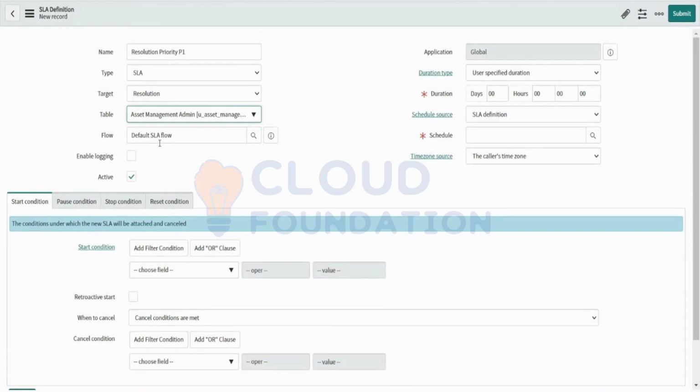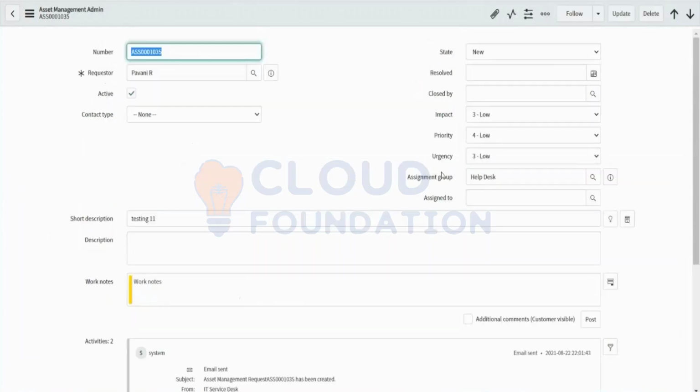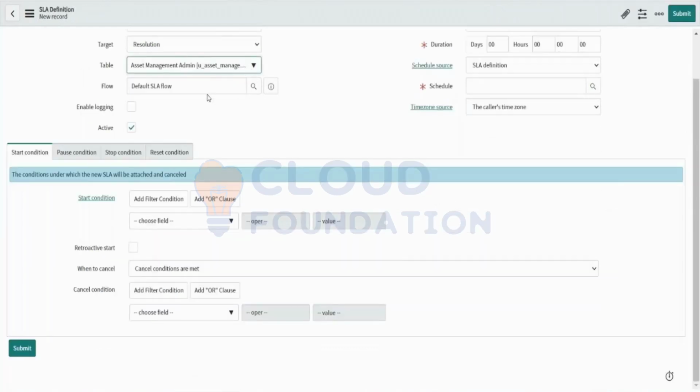What we would decide is the SLA notification and the escalation flow, because once the SLA is reached and nobody has acted on it, it should be escalated to this group's manager, right? It should notify them, correct? So I'm going to choose something called SLA notification and escalation.